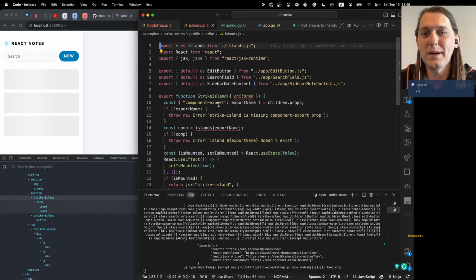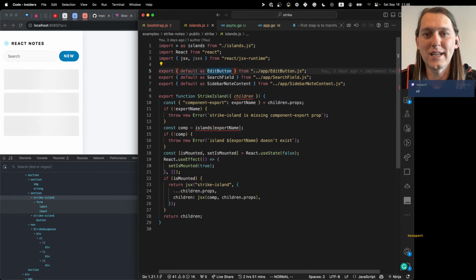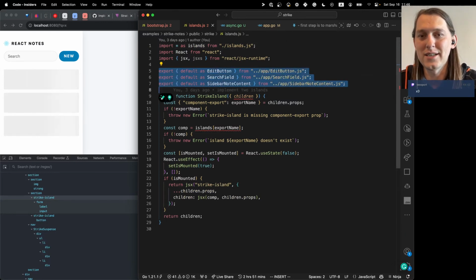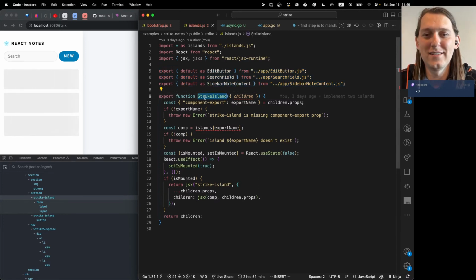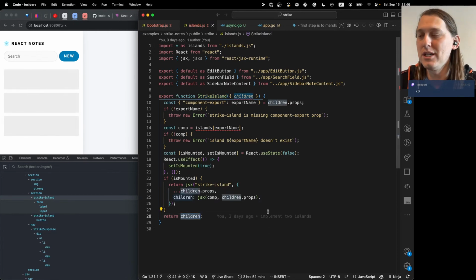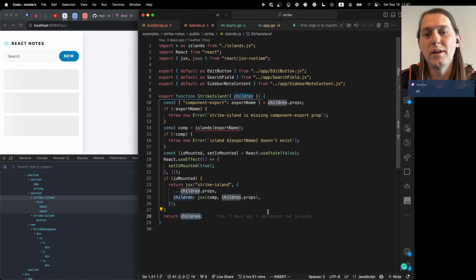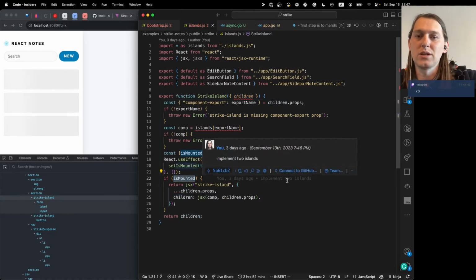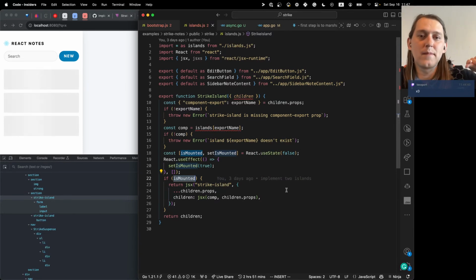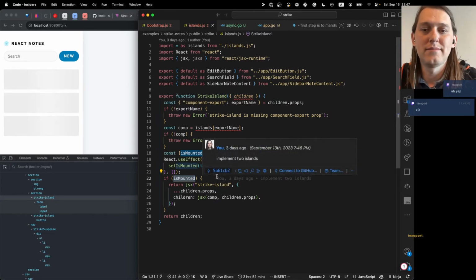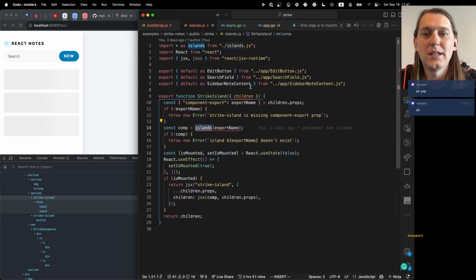Okay, so where do we do islands? By the way, this is how islands work right now. I have three islands that I'm importing, and when this strike island function is called, until it's hydrated it will just render the same HTML that we got from the server, so that the hydration matches. But once it's mounted, it will do the client rendering, which is not the right way to do that, but this is how I did it.